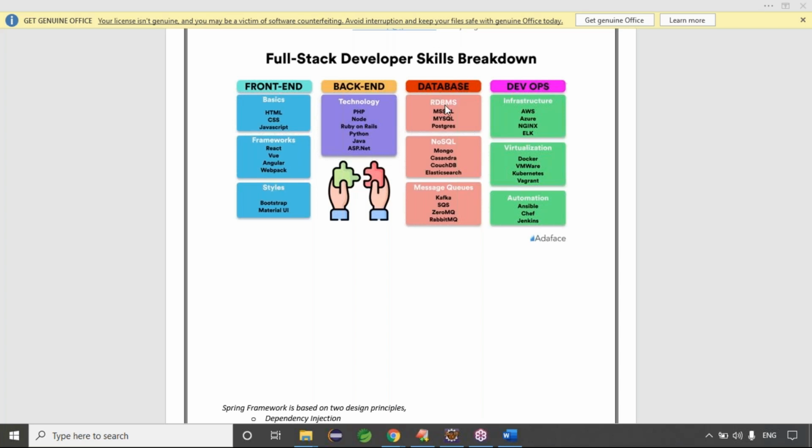Okay, database team, guys. In database we have to know RDBMS. These are relational databases, guys. A relational database will store data in table format. NoSQL databases are like MongoDB, Cassandra, CouchDB, and Elastic. In NoSQL databases we store the data in JSON format. Messaging queues, guys, store the cache memory.